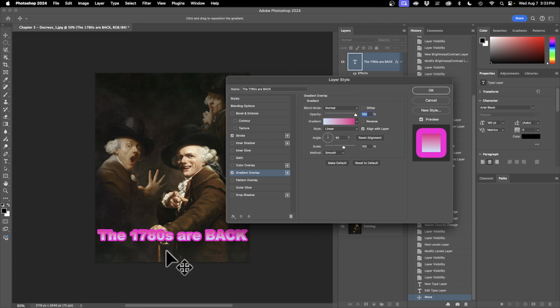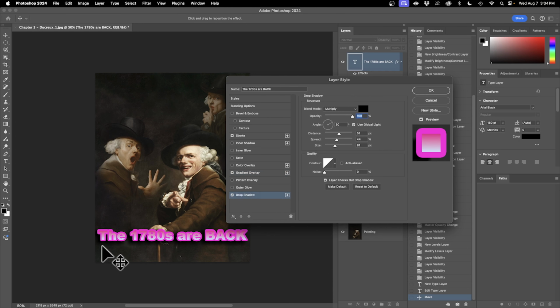And finally, we're going to add a very subtle drop shadow behind this. So we're going to go to drop shadow. You can see that it already gives us one from earlier, and we've got a bunch of settings to put in. So where it says 30 right here for angle, I'm going to do 120. Otherwise, this should be multiply, this should be black, this should be 100. Use global light, yes, that's fine.